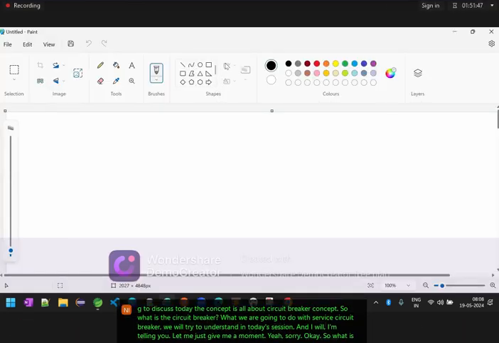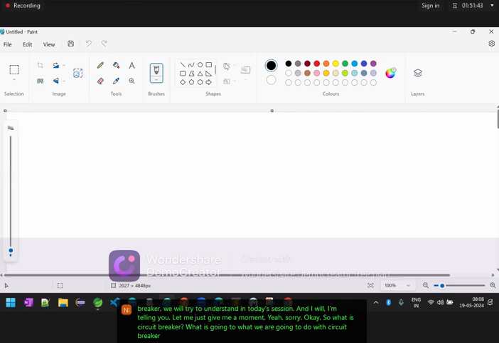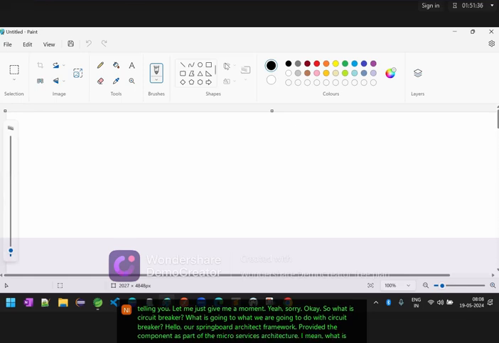Why did the Spring Cloud or Spring Boot framework provide the circuit breaker component as part of the microservices architecture? What is the importance of the circuit breaker in a microservices architecture? We will try to understand.